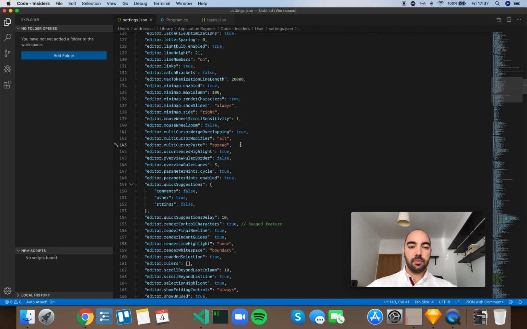Alright, so editor multi-cursor-paste controls pasting when the line count of the pasted text matches the cursor count. And you have two options here. Spread, each cursor pastes a single line of text, or full, each cursor pastes the full text.